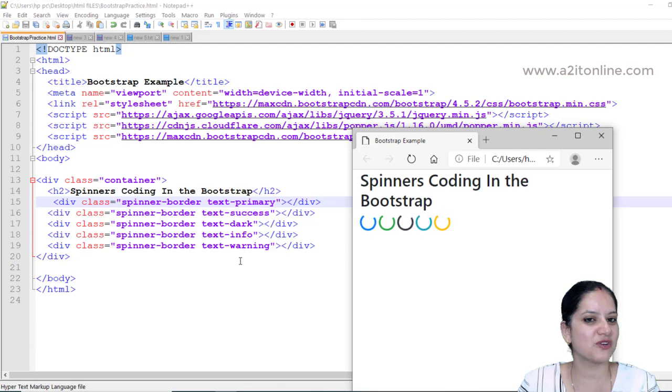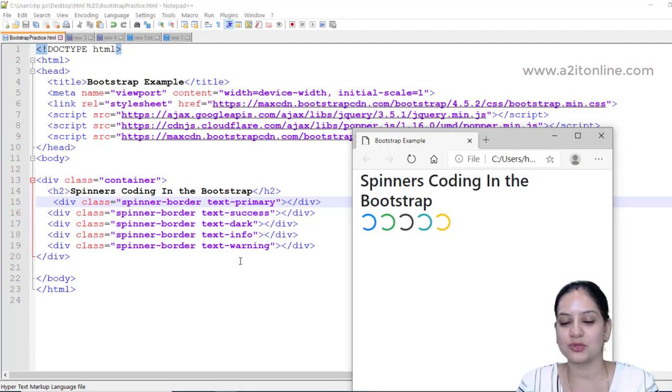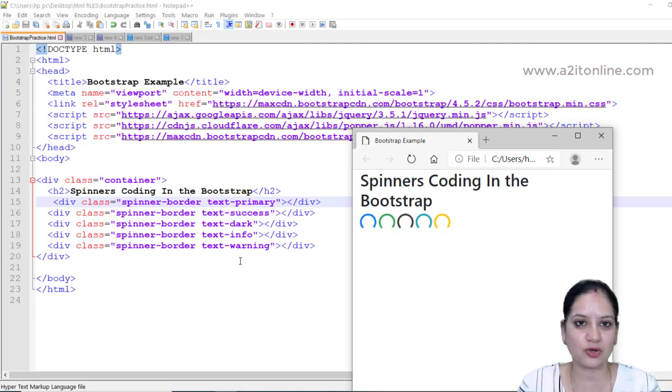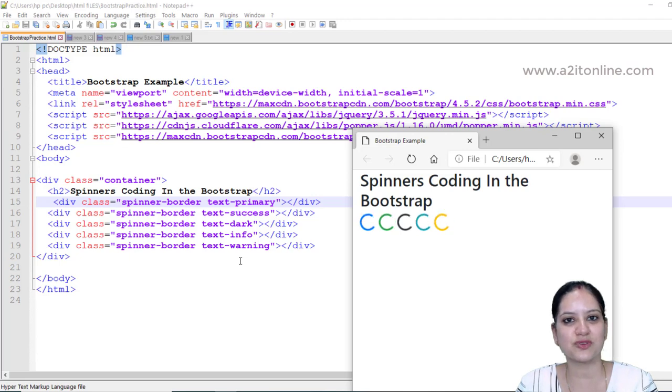I hope this was a very interesting module. Now you can use spinners wherever you want on your websites when you're creating with Bootstrap.